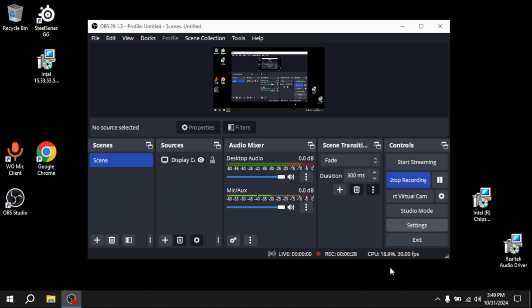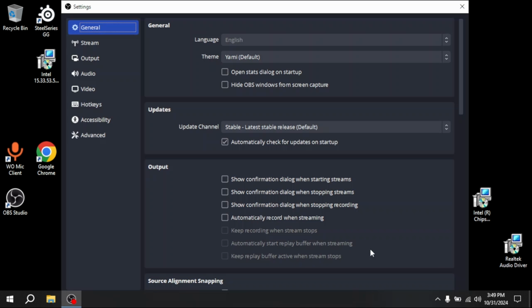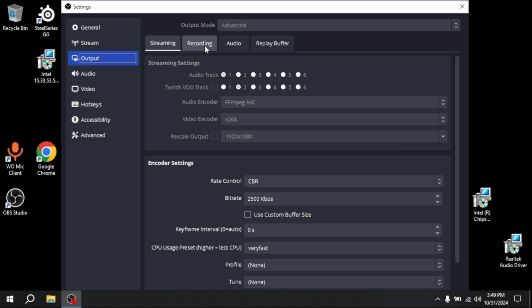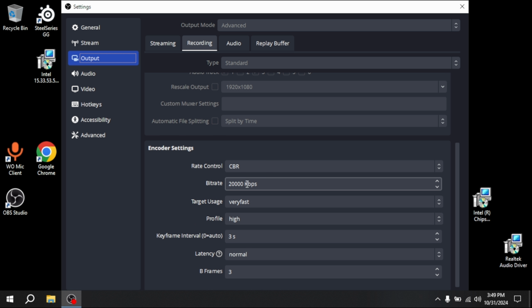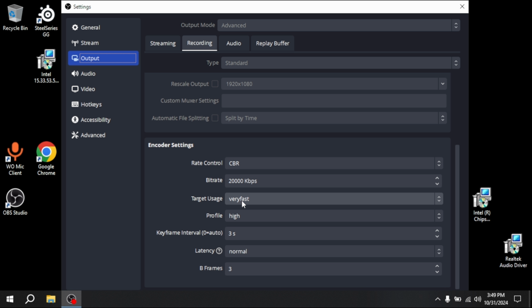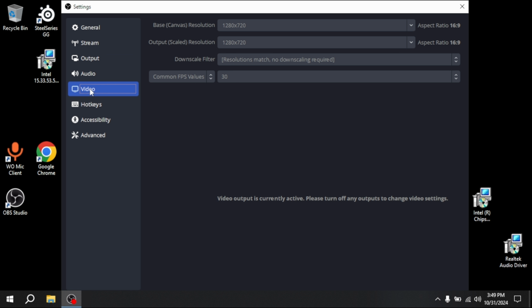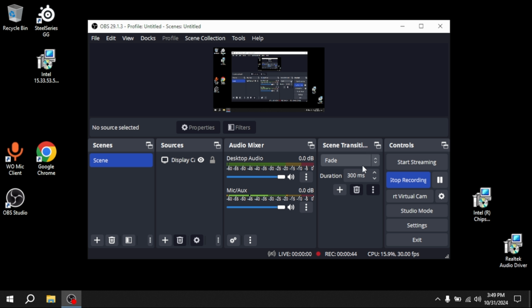Now for settings, I have right here, let me just show you. I have pretty much the same, one track H.264 with QuickSync and 20,000 kbps, very fast, high profile, and 720p, because if I push this to 1080 with balanced target it will lag quite a lot and I do not want that, and also at 60 fps it's not worth it. So this is what I would recommend to record on Intel, and this will wrap up the video.